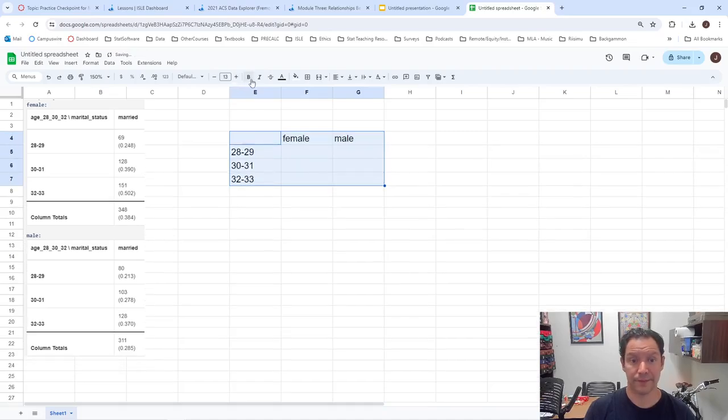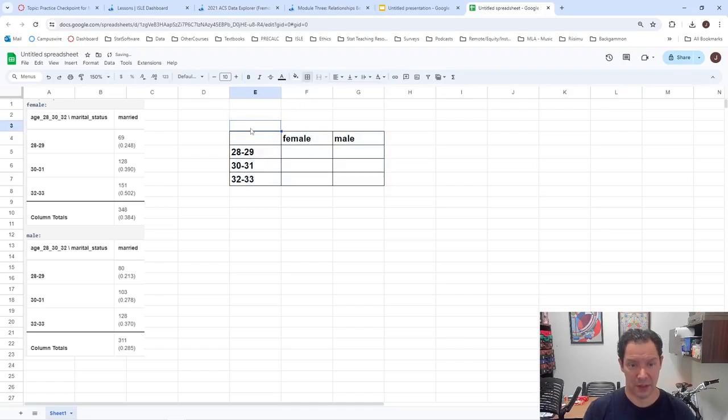Go there, hold it very nice. And then what I'm going to be putting in each of these cells is the proportion married. So for females, it's 24.8% married in that bracket. And then it jumps up to 39% 2 years later. And then it jumps up to 50% after that.